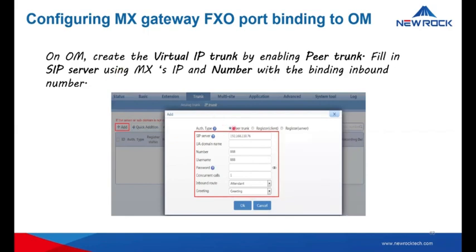Here on OM, create a virtual IP trunk. That is per trunk. This is the IP of your gateway, and the trunk number 888. You can select either way for the inbound route and the greeting, then press OK.